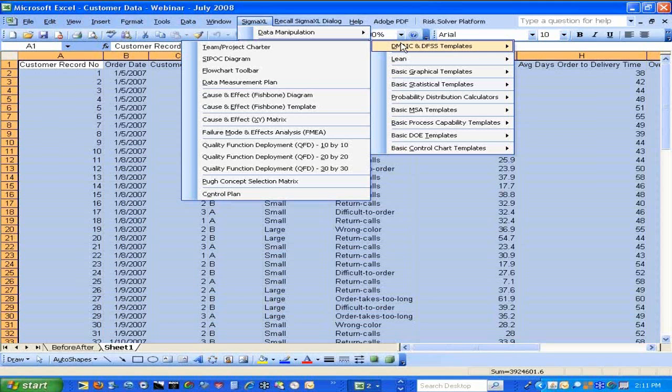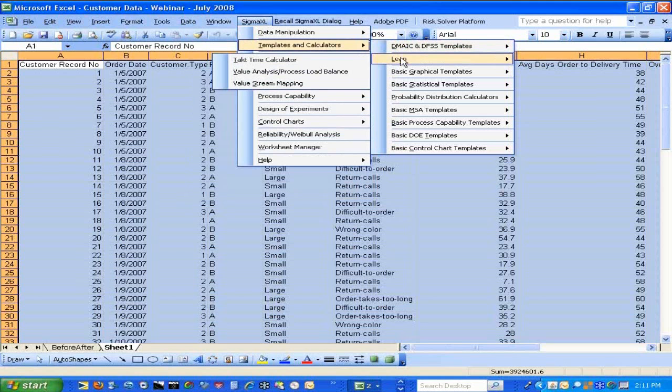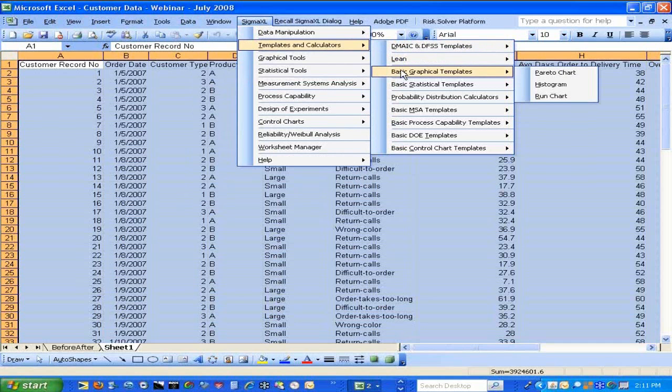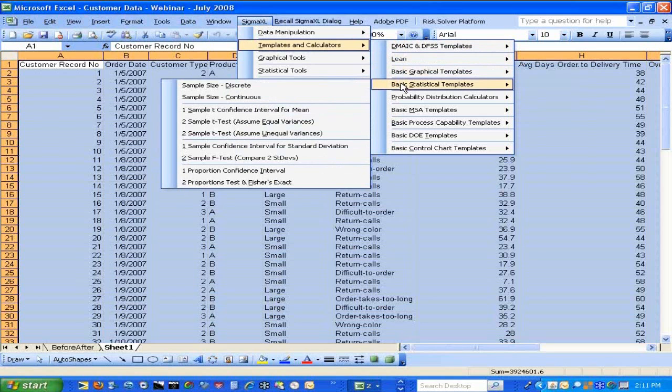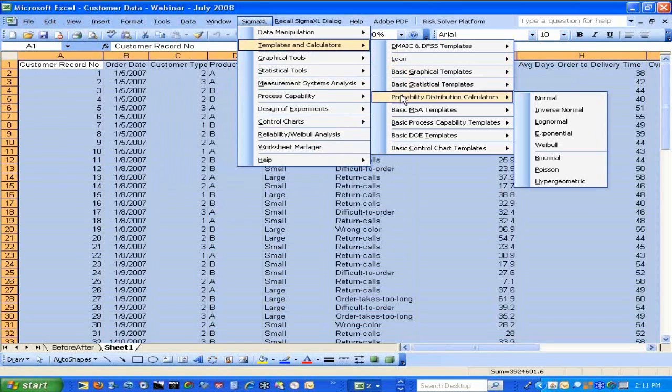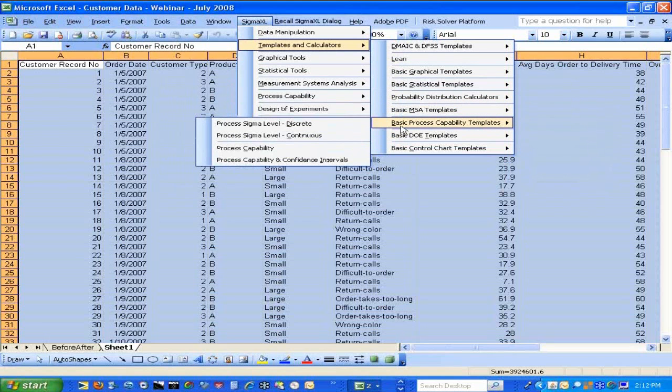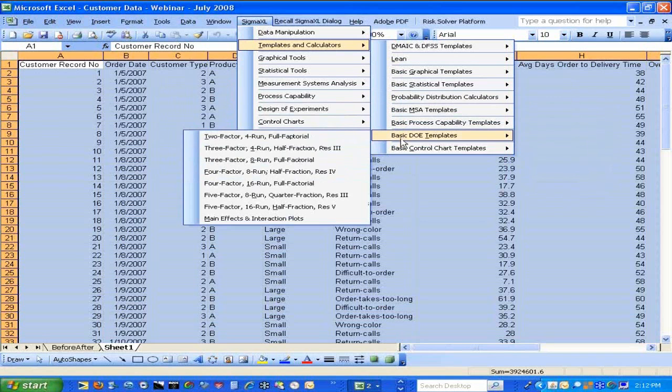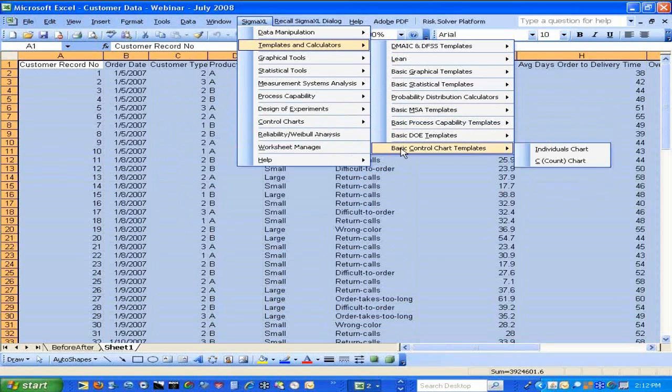but just to highlight, there are lean tools such as the takt time calculator, value stream mapping, basic graphical templates, basic statistical templates, probability distribution calculators, measurement systems analysis, process capability templates, design of experiments, and control charts. These are all basic templates for quick and easy calculations, and they're quite popular because a lot of it just requires a simple entry of data, summary information, and you get your results.